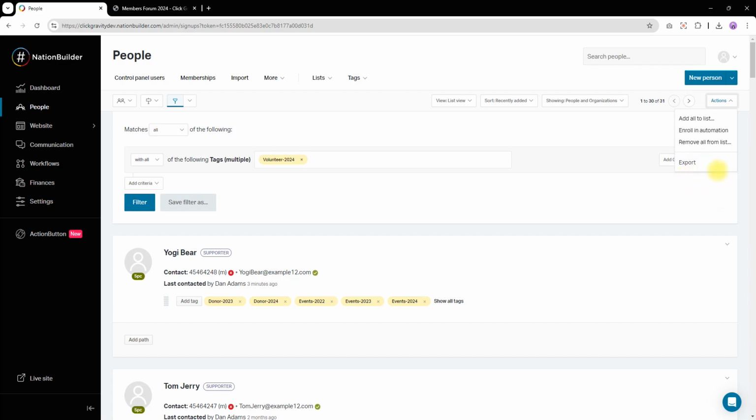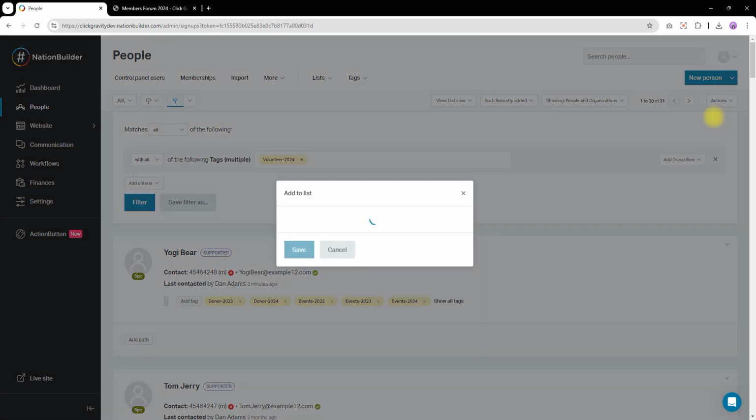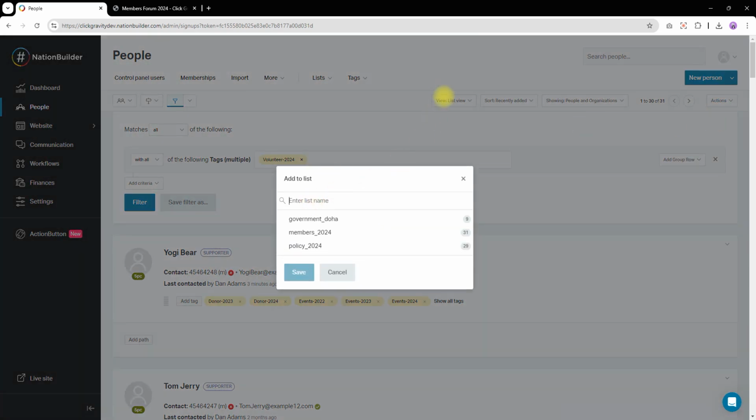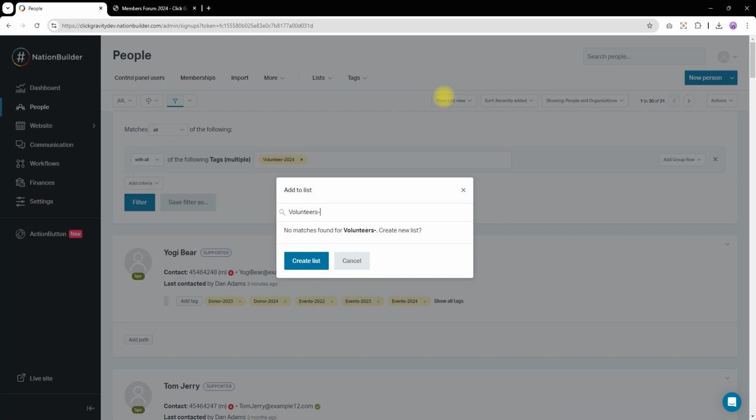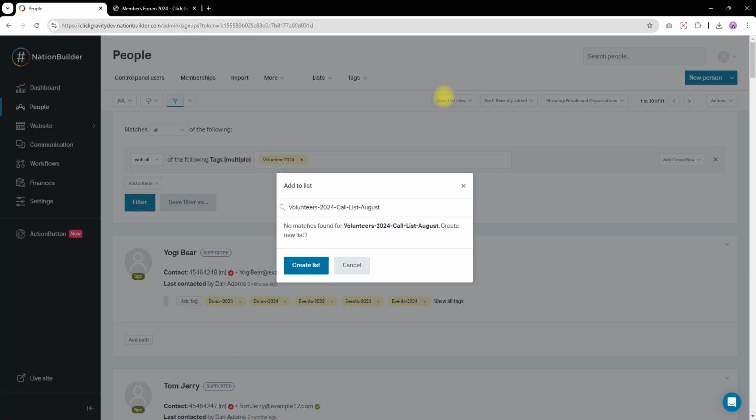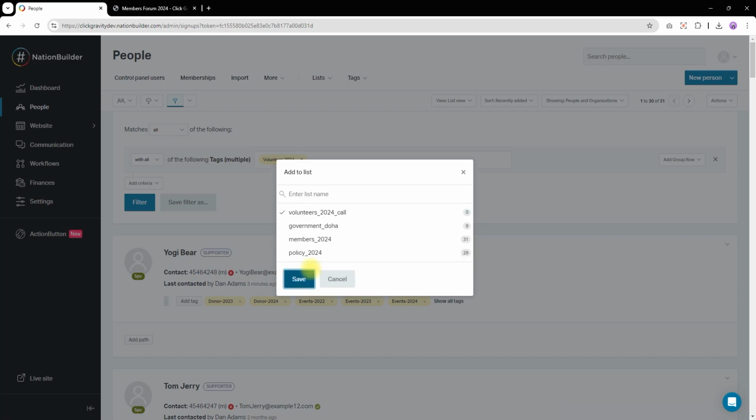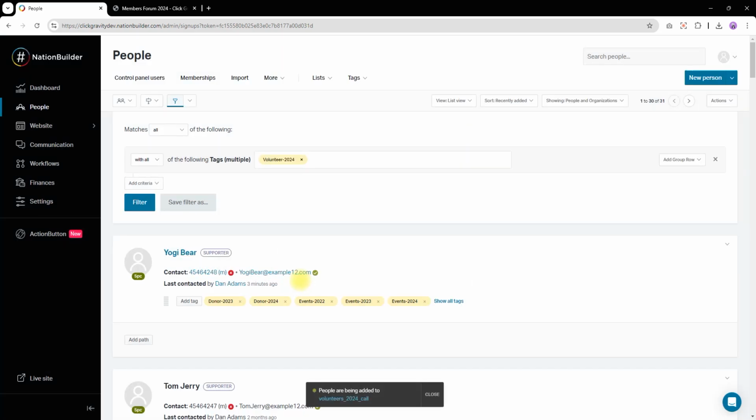But there's often no reason to take the people out of NationBuilder. So if I needed to email or contact all of these, I could add them all to a list. So let me do this, and I'll add all to list. I'll say volunteers 2024 call list August. That means I'm going to call these people. I want to call all 31 of them. So let's create that list and add them all to the list.